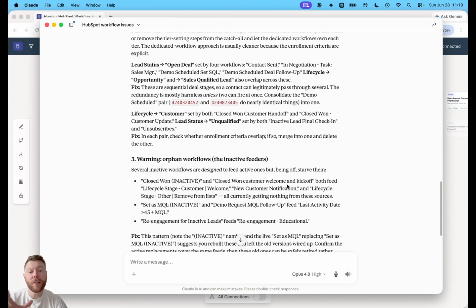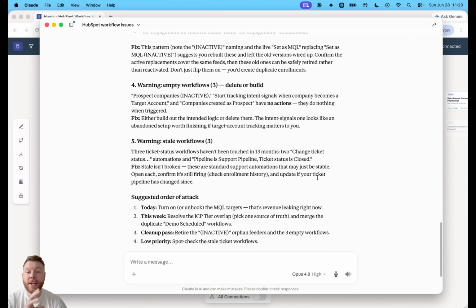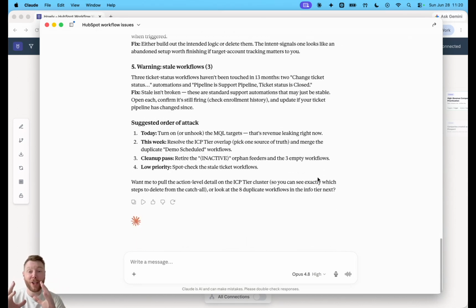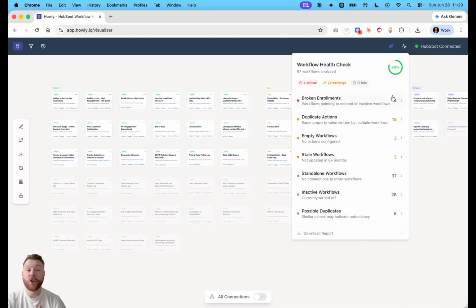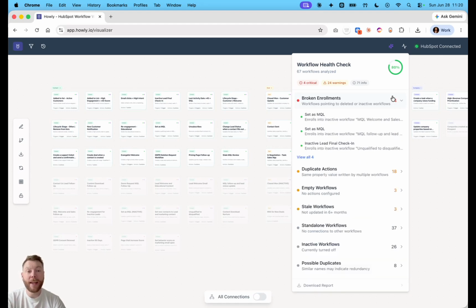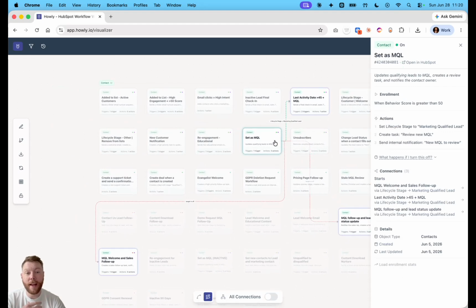And so these are some critical things that when you're auditing and going through your workflows, either your own or your client's portal, you should definitely look at. And while we can see everything directly in Claude and it can give us a suggested order of attack, which is amazing, you can also see that same information directly from the health checker as you're going through the workflows. So if I am querying Claude around the broken workflows, for example, I can click on the set SMQL here. We can see that, okay, it's actually leading to 2 workflows that are currently inactive. So that is broken. That should be cleaned up.